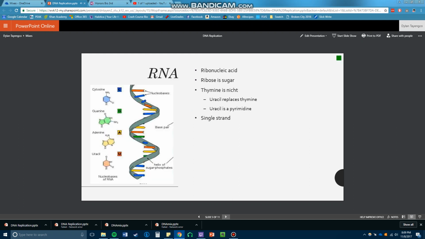Let's take a second to talk about RNA and the differences. Number one, this is ribonucleic acid. Ribose is the sugar.